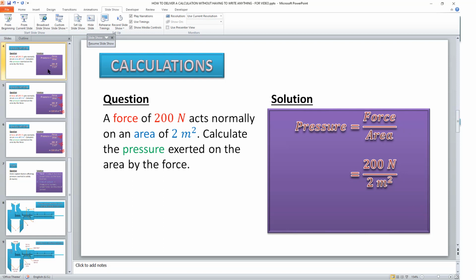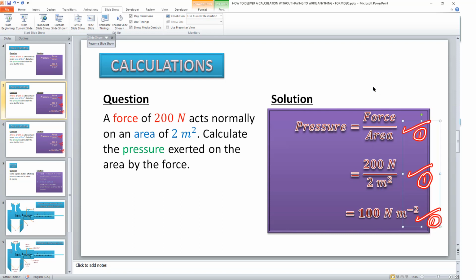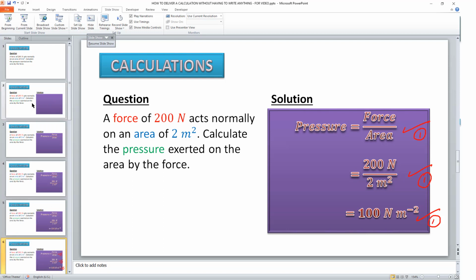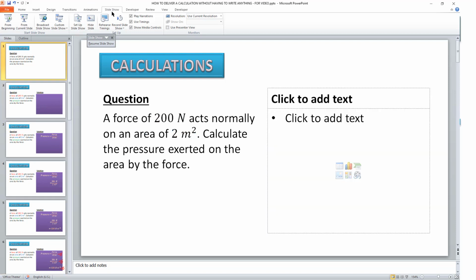Remember, in the previous one, I just substituted. In this one, I want this answer. Again, I remove the inking. So I'm left with this answer. And then finally, I show how the marks are awarded. Let's go to the slideshow and see what we have.